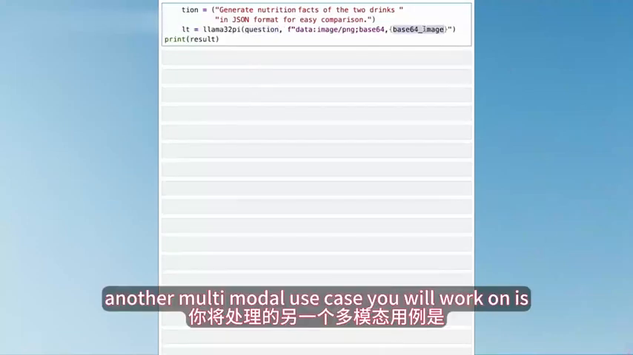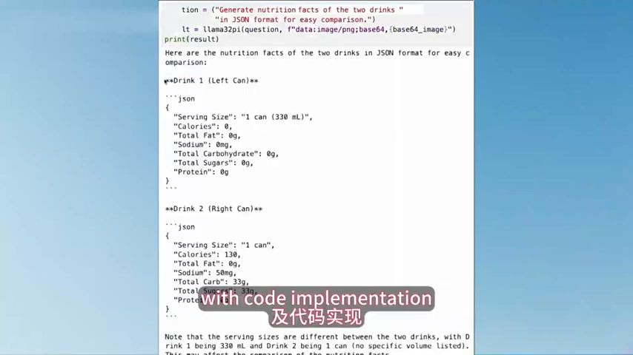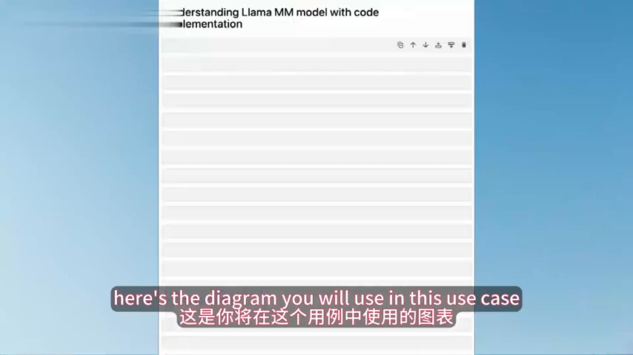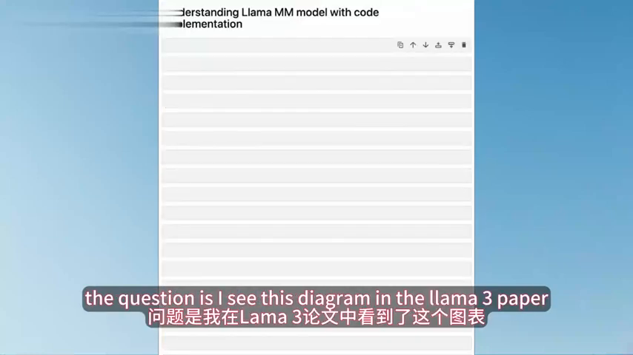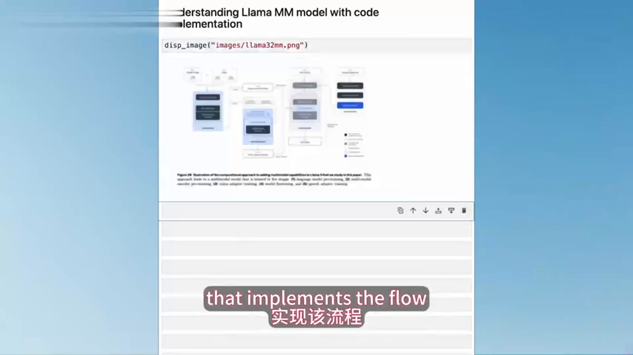Another multimodal use case you will work on is understanding architecture diagram with code implementation. Here's the diagram you will use in this use case. The question is, I see this diagram in the Llama 3 paper, summarize the flow in text, and then return a Python script that implements the flow.